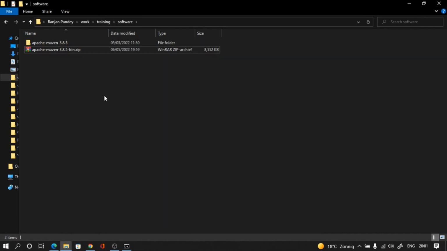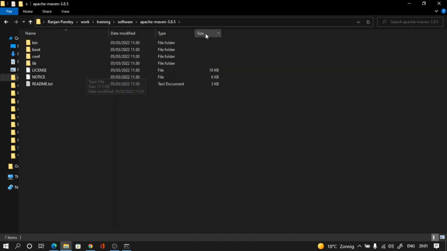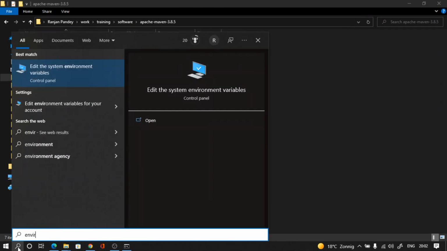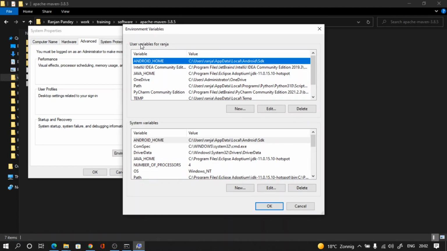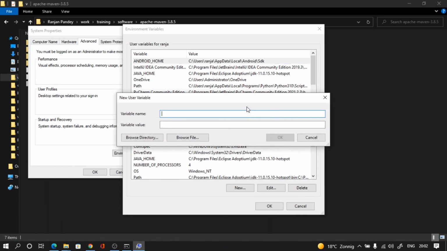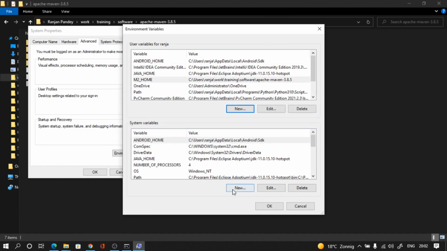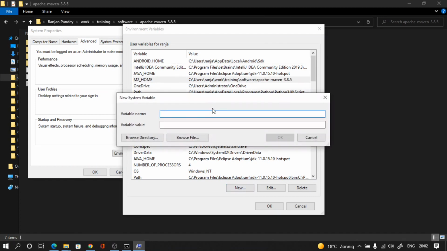So once the zip file has been extracted, just double click on this and copy this path, which is the home of this package, and then go again to the environment variables and click on environment variable, and here for the user variable create a variable called M2_HOME and paste the path here. Similarly, click on this and create the variable here as well, M2_HOME, and paste the path here.